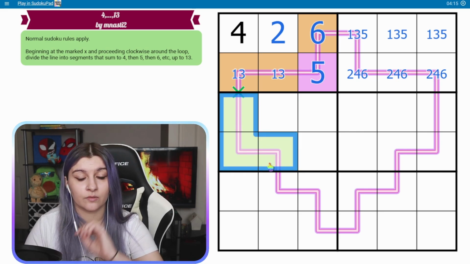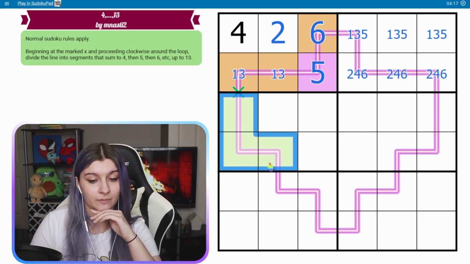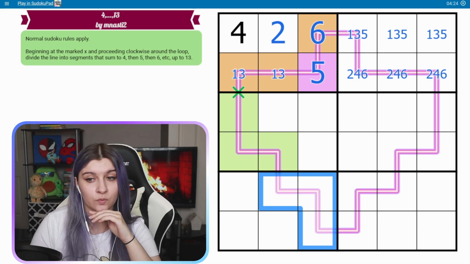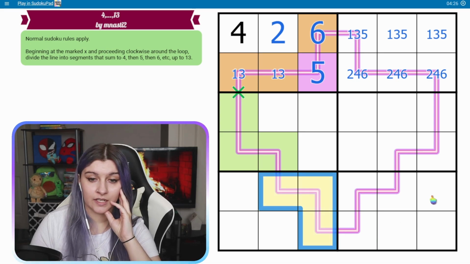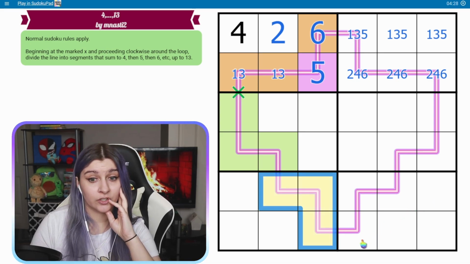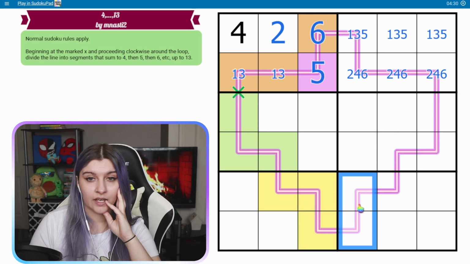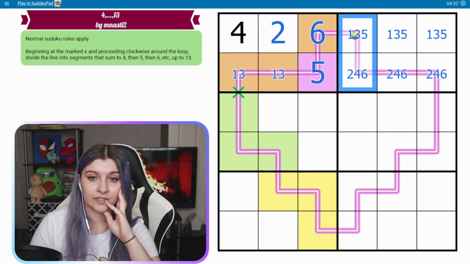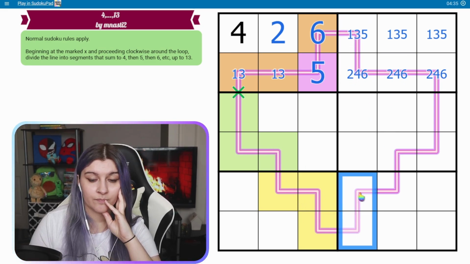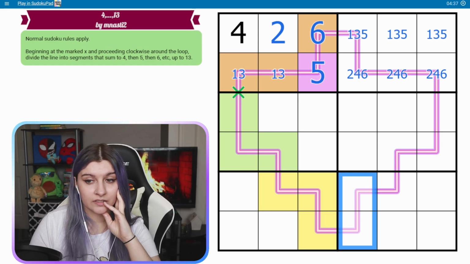How many cells do I need for 12? At a minimum, I need 3 cells for 12. So 13 is at least here. 12 is at least here. Then I have to do 11, which I could do in 2 cells. Is it possible to take 5, 6 out? Yeah, because I could do 1, 2, 4, right? 11 could be done in 2 cells.